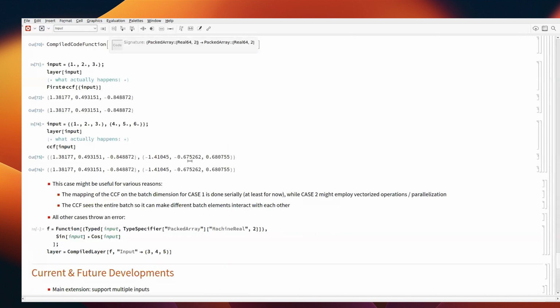The second reason is that in this case, the CCF, the compiled function, sees the entire batch. And so it can make different batch elements interact with each other, which is something that you cannot typically do with other layers in the framework, except for one layer, which is the batch normalization layer, which is defined to act on batches and does some very specific operation. But here you can implement arbitrary batch-wise operations if you want, in principle.